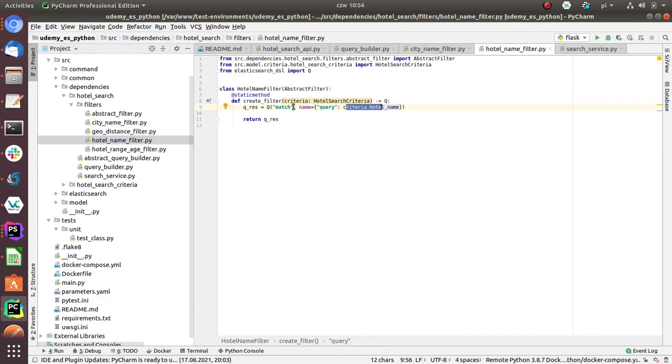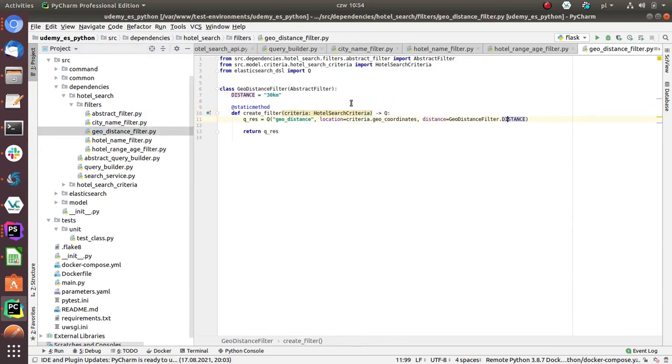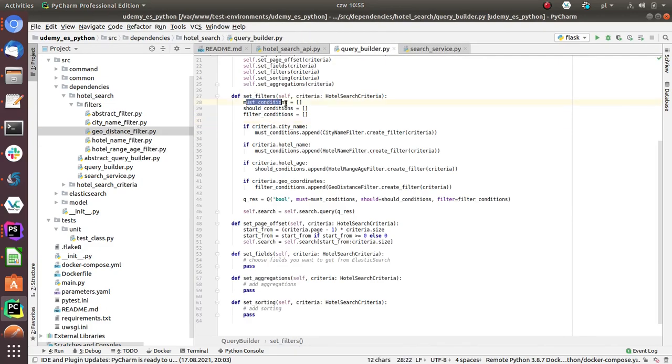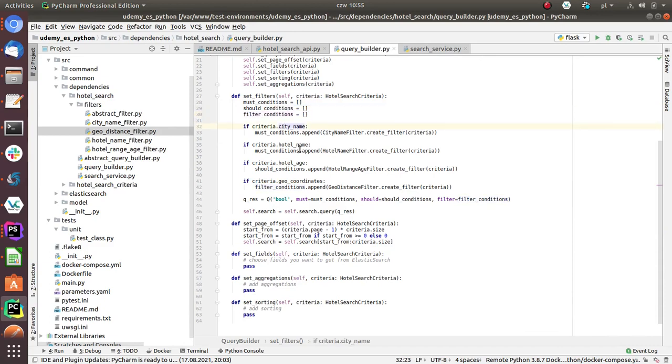So let's go further with our filters. We have a simple match query against our hotel name. Then we have our range query against hotel age, and a geo distance filter. That's how it looks using the Elasticsearch DSL package. So let's close our filters and return to the query builder itself. Here we have different must, should, and filter conditions, and we add our queries to the corresponding sections. In such a way we compile our final Elasticsearch query.